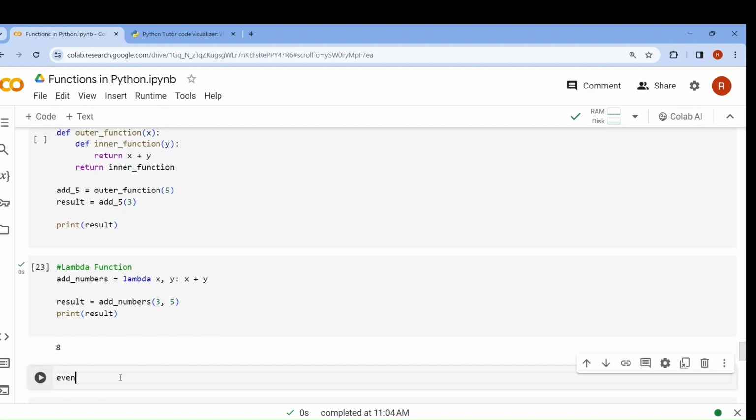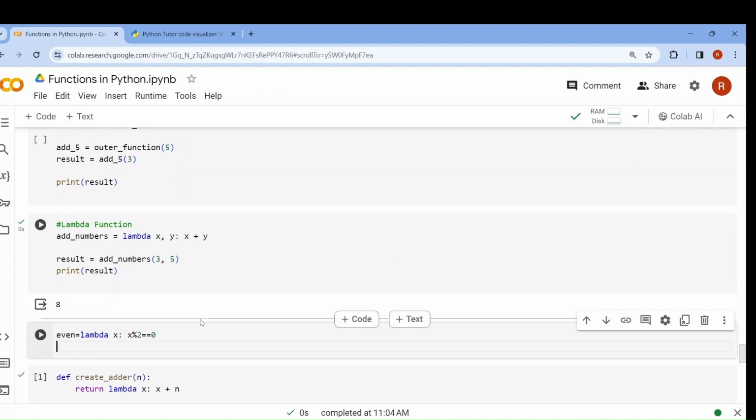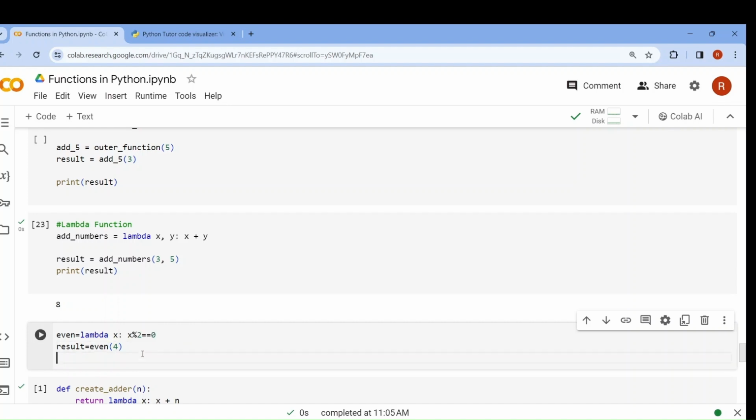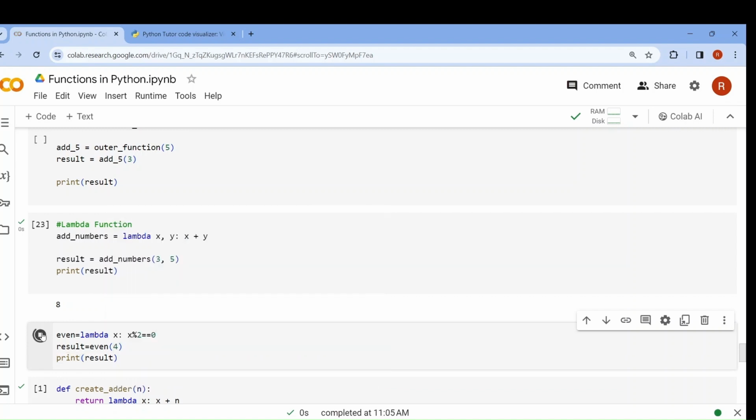Suppose I want to check whether a number is even or not. So even equals lambda x: x modulus 2 equal to 0. If the remainder is 0, that is even. Now result equals even, passing any number, 4. So what will happen? Let me print result. Now let me run it.